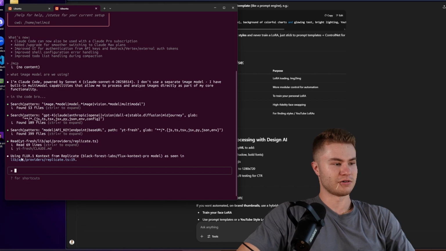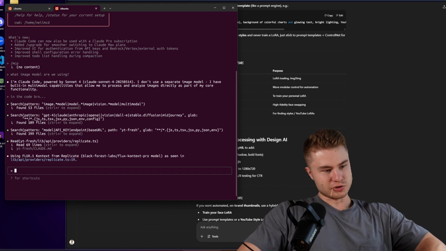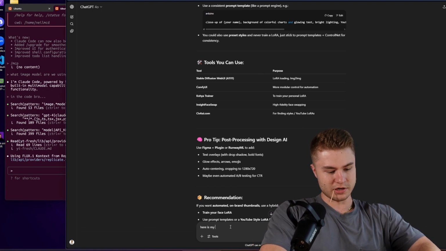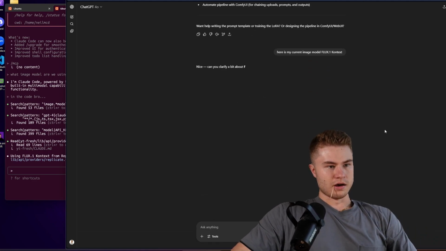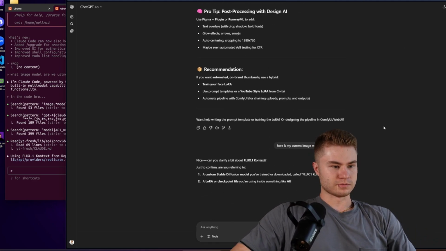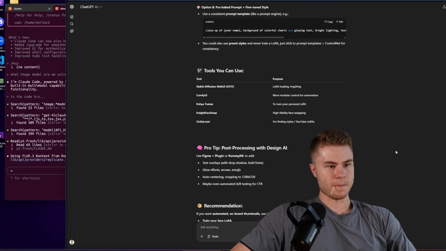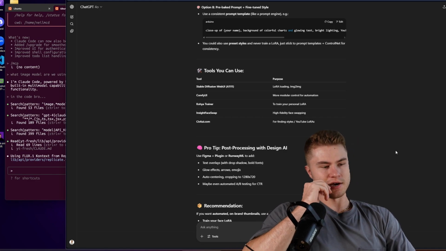There we go. Flux.1 Kontext. Cool. So let's use this Kontext for this. Here is my current image model. Dude, you should already know about Flux Kontext. Just use the internet. But yeah.